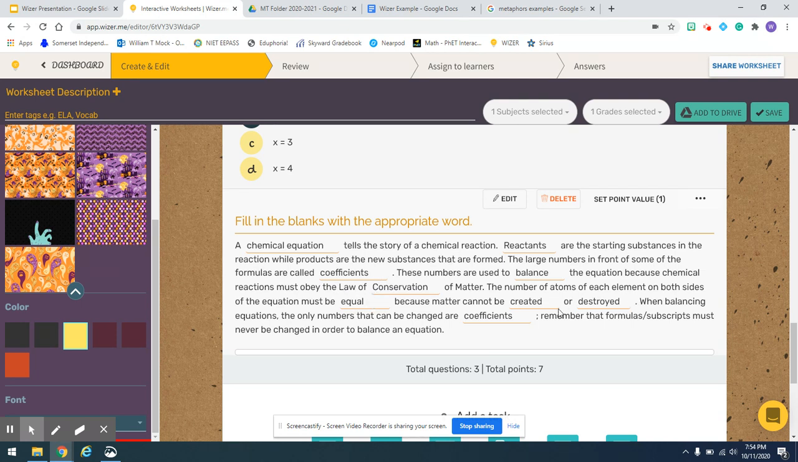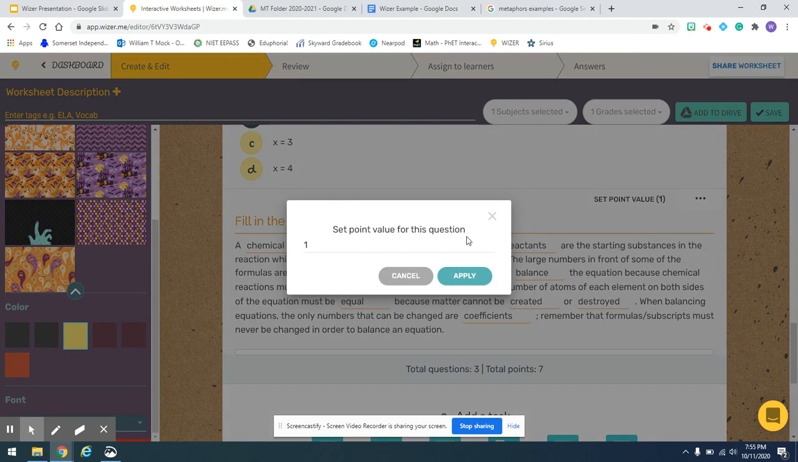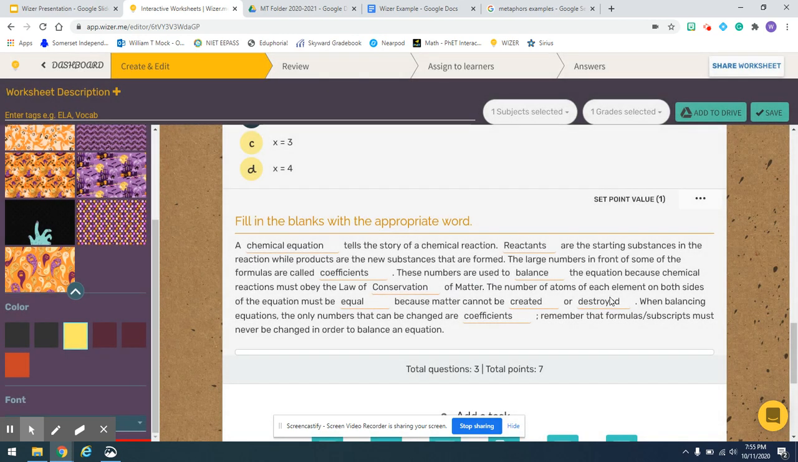So then that way we can see that word bank as well, and we can easily go back and forth and change it. And because there's like 1, 2, 3, 4, 7, 8, 9, let's go ahead and change this to a 9 point value question just to see that difference here, and then apply.